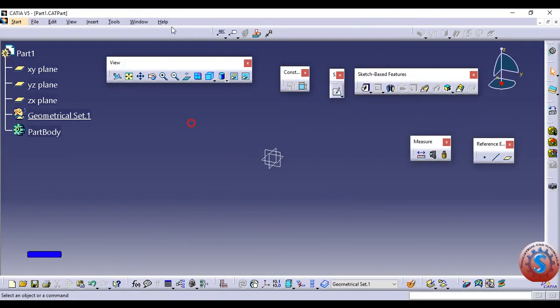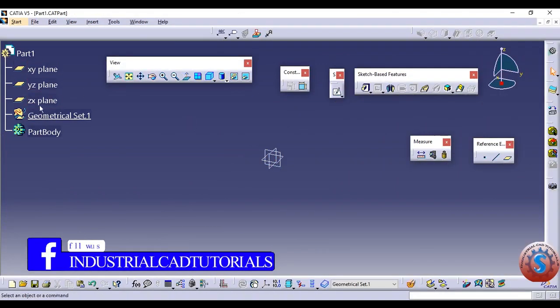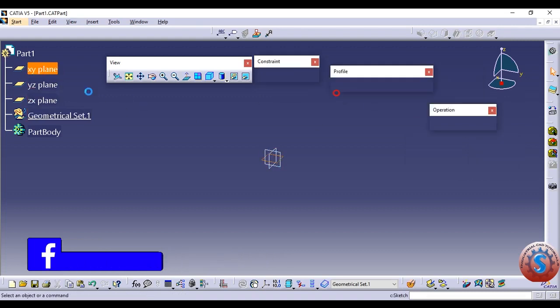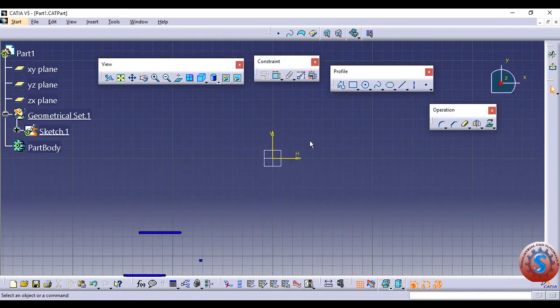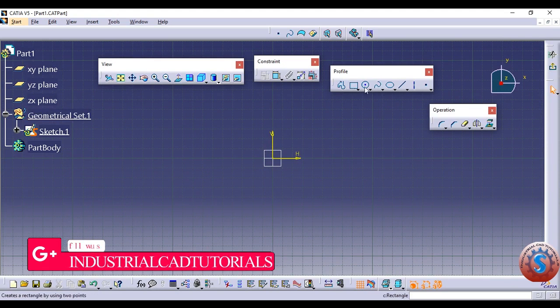After that, you can observe the different types of planes on the left side: xy plane, yz plane, and zx plane. I am selecting one of the planes on the sketcher and going into the sketcher workbench. I want to create one of the profiles to explain this tutorial. Go into any of the profiles you want. For example, there are different types of profiles.